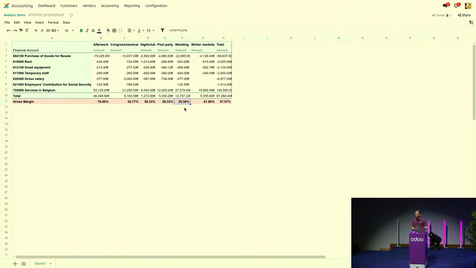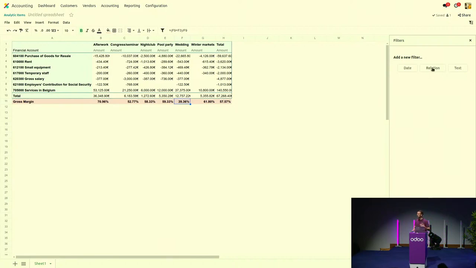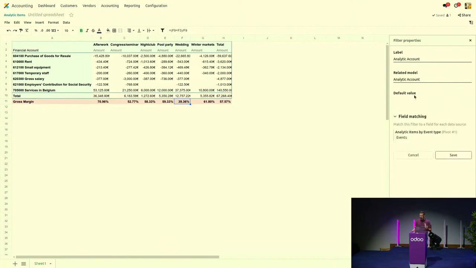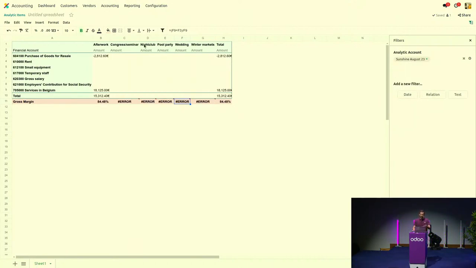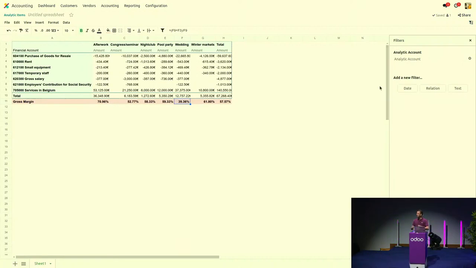But we want maybe to go even further. And you will be able to use what we call the global filters on Odoo. And here, you would like to filter by events to just see the figures by events. So you can just go and look for the model. Here, this is my analytic account. It's by default on the event. And now I can save it and select my event. So for instance, I want to see my figures only for the sunshine event. And I can see everything for my sunshine event. And this report remains connected to the analytic accounting and to the accounting. That means that every time you are going to connect to this report, you will have the up-to-date figures.